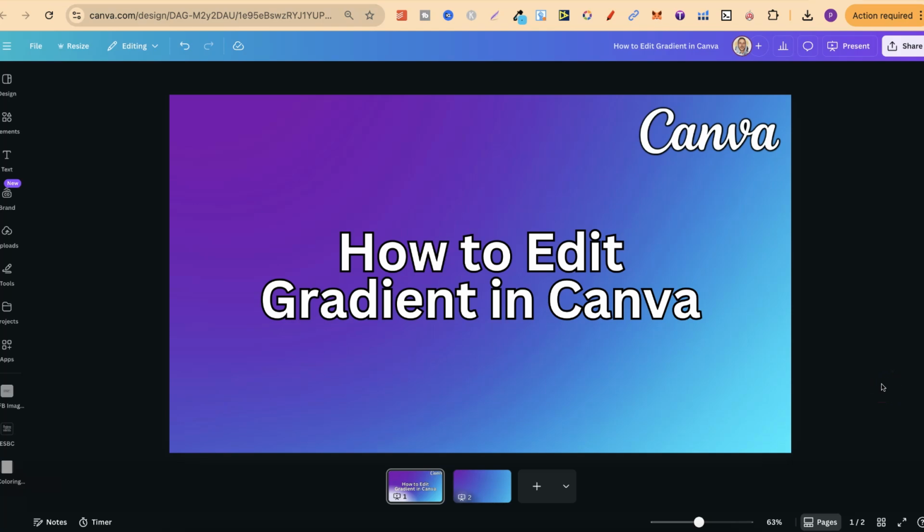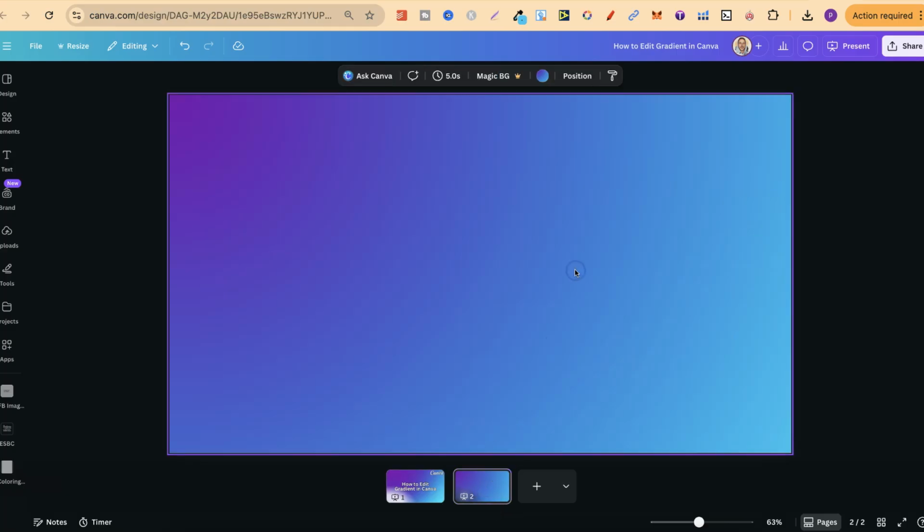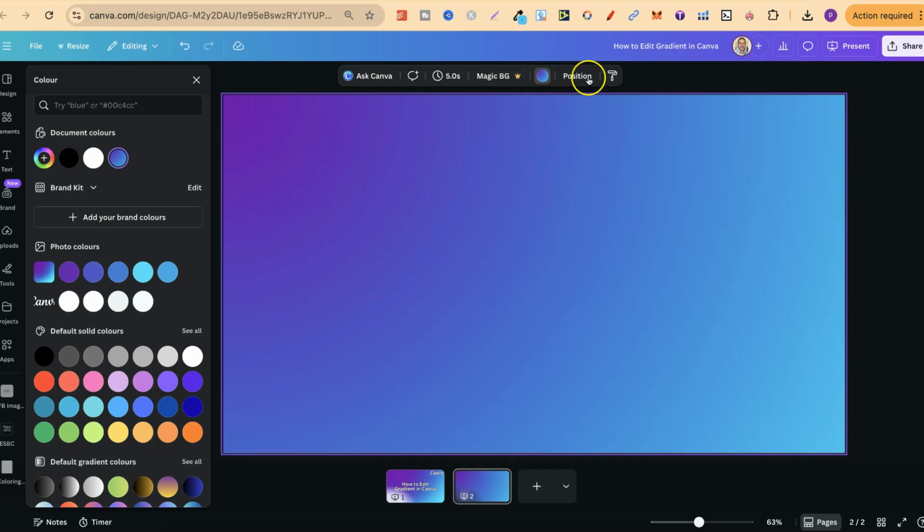In this tutorial, I'm going to show you how to edit gradients here in Canva. So I have this gradient just here. Now to edit this and change is really simple. All we have to do is click onto the image where the gradient is. Then if we click onto the little color icon, you'll find that in the bar along here.